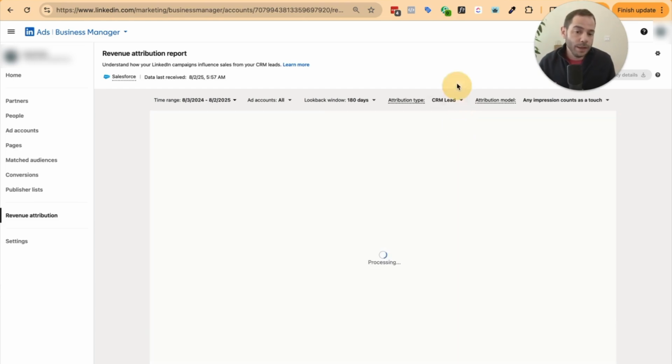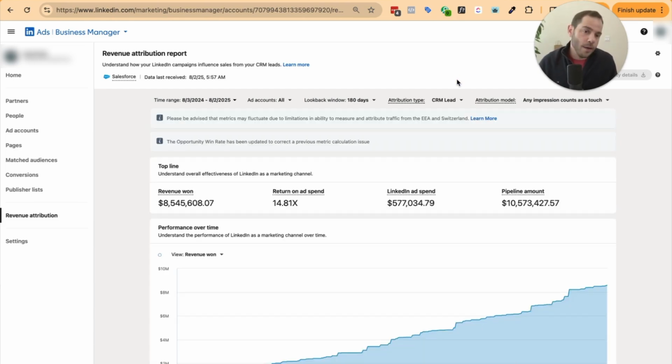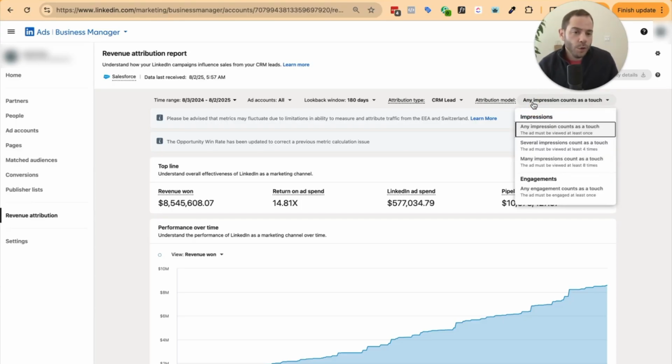But CRM lead means that actual person clicked on ads and then became an opportunity and then became a closed one. Last option here is any impression counts as a touch. This is the default setting. It does take the most credit, where they just saw an impression and then they could have become an opportunity or become a closed one sale, which is a little bit too easy.